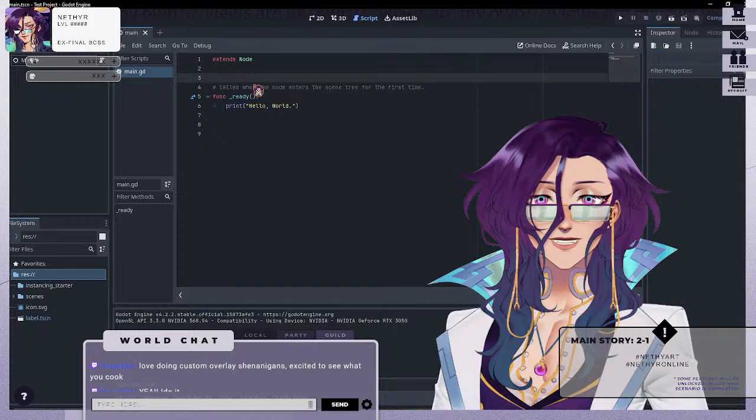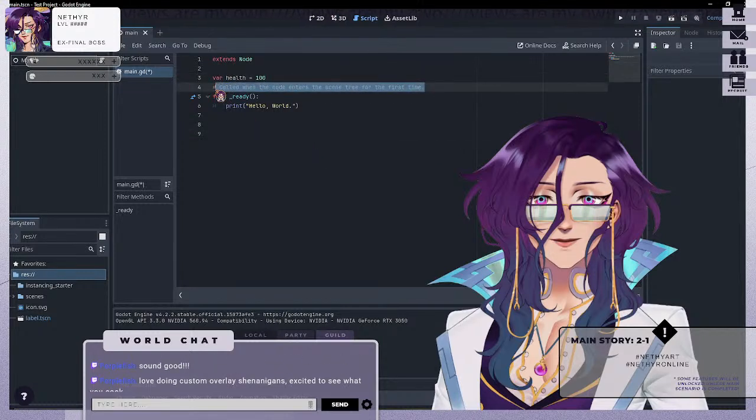So, yeah. Variable health, just to keep it simple from the example. That will be over there.